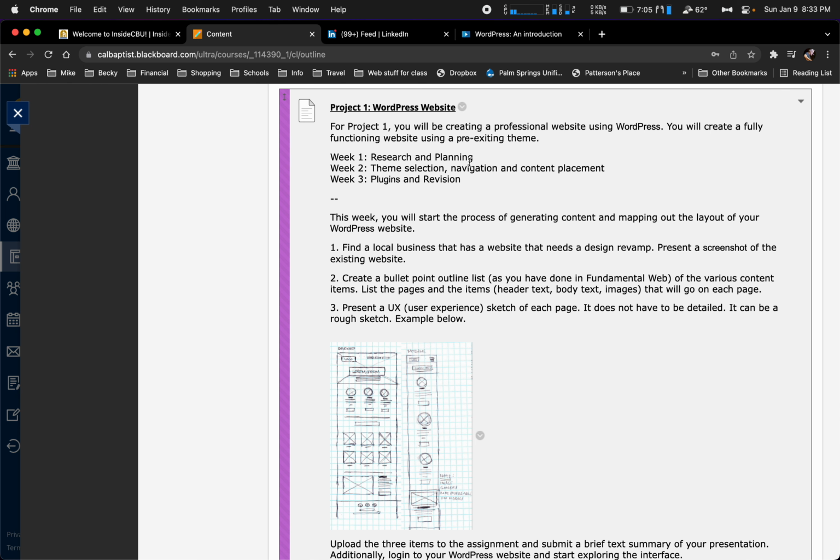First project, your WordPress website. You're going to create a professional website, and you'll create a fully functioning website using a pre-existing, not exiting, theme. Just so you guys know, I did not write this course, so sometimes there's some misspellings and things like that. Not to say I never make any mistakes, but yeah, I'm pretty particular about writing.